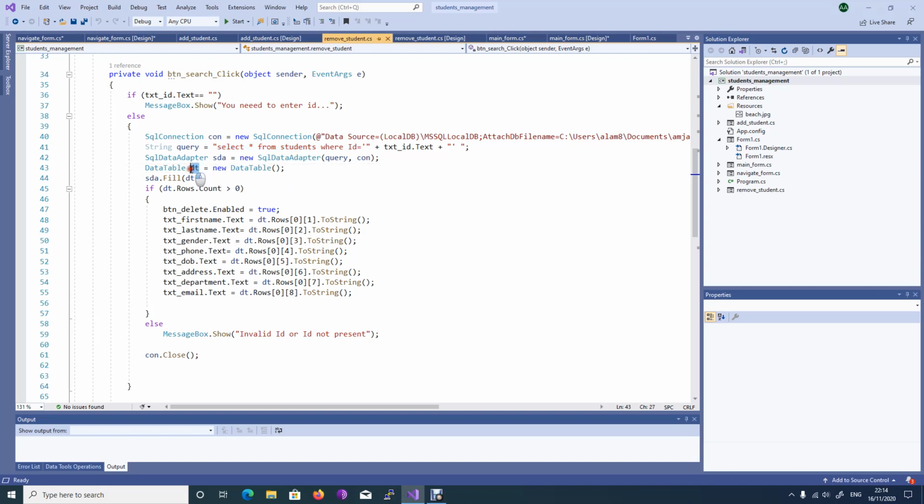Then you brought it into the data table. A data table is like a storage area where you bring all the data from the table. Once you have the storage area, you count it, and if it is more than 0, you print it on the screen. If it's not there, then you say sorry, invalid, for example.